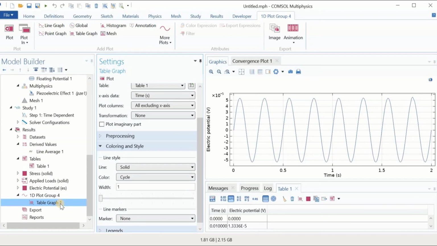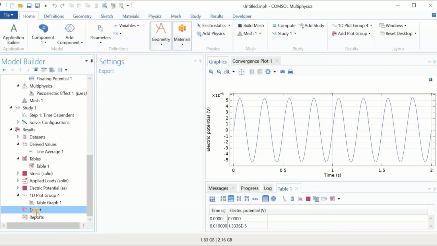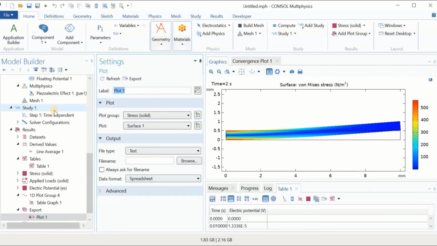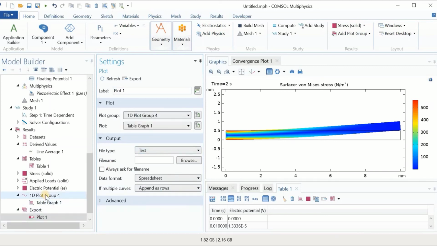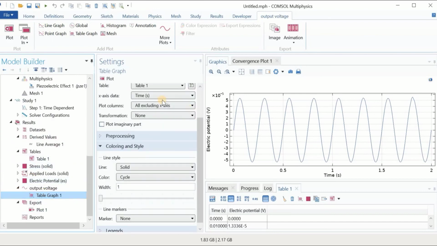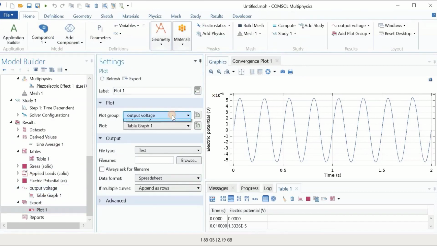We can also export this result as we showed before. If you want to export the graph, you can right click and use image or plot. Now click the plot and export. When we select plot, in here we have to select what plot we want to select, and in here we use 1D plot group, which is actually in here. We can rename it here. For example, we can use output voltage, and then when we want to export, we can select output voltage, which is easier for us to find it.